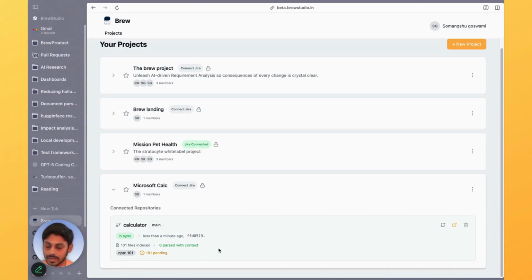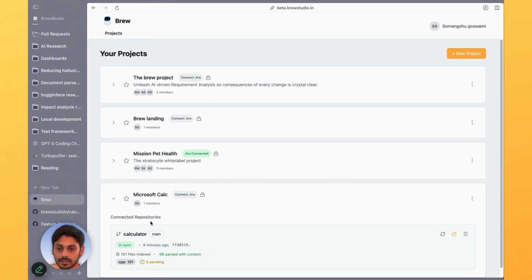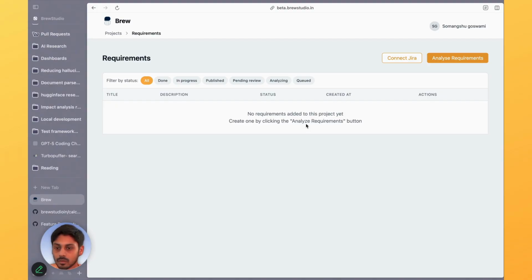So we'll look at this in a minute. Now I think the repository has also gotten indexed. Most of the files, about 66 files, have additional context attached to them. So now we're going to go ahead and look inside the project. We have no requirements as well.